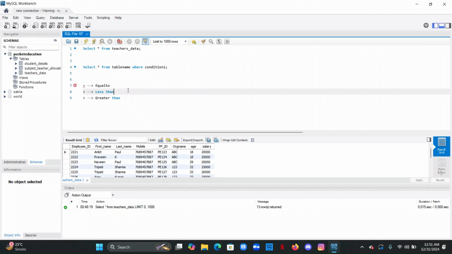If I want to select salary below 10,000, I just write a query using the condition where salary less than 10,000. So I'll get multiple rows of data where the salary is below 10,000. If I want greater than 10,000, I'll use the greater than symbol, the greater than operator.